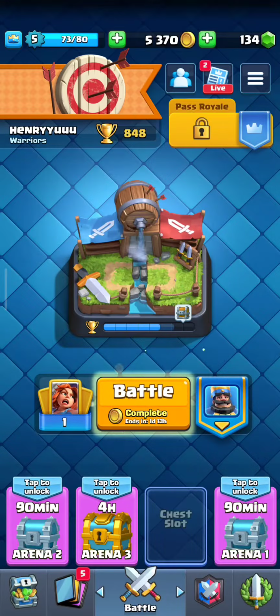Hi guys, in this video, I'll be showing you how to remove friends in Clash Royale, or how to remove a friend in Clash Royale. First, you need to head inside your game and then log in. After logging in inside the game, you will see this battle interface.